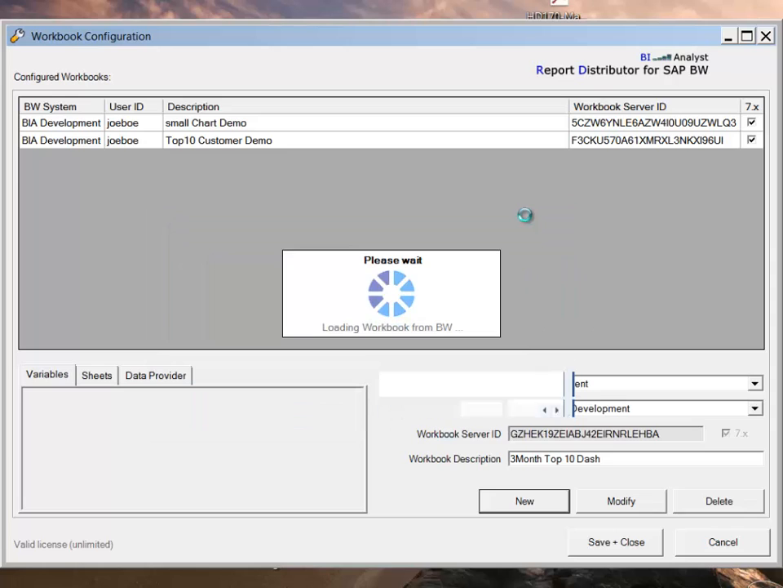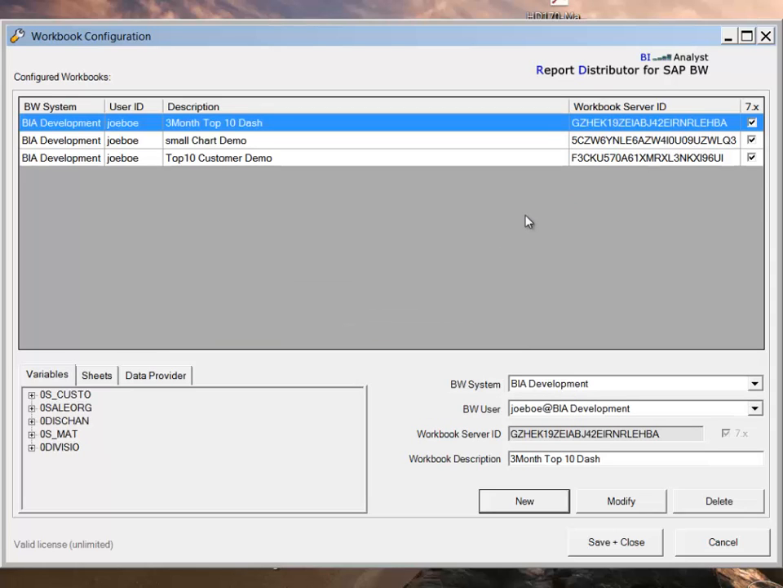Logging in automatically, loading the workbook, detecting variables, and displaying the variables over here. If there are multiple sheets within your workbook, they will be displayed over here, same as for data providers. After that, save and close.